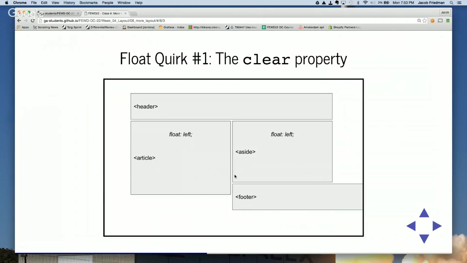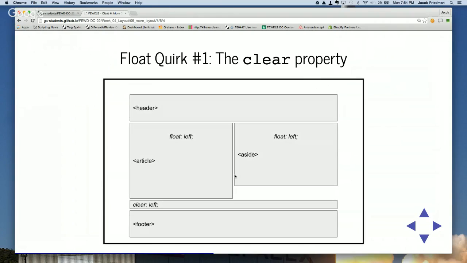So the first thing we talked about is the need for the clear property, right? When we have our floats, they're kind of pulled out of the normal flow of the document so that things can come up and be beside them. So if we have two floated elements here that are different heights, and then something that's not floated below them, this thing could all of a sudden be in the wrong place, and this kind of breaks our layout here. The way we remedy that is by using the clear property.